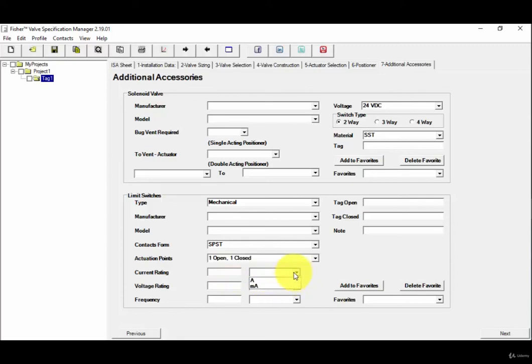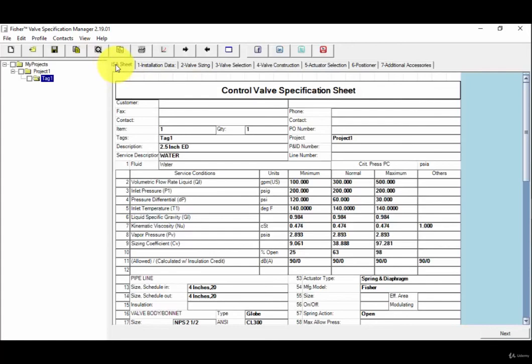And it will have a current rating also and voltage rating also. If it is AC, you have to enter the frequency also. Current rating should be at least 1 ampere. Voltage may be 24 volts DC, normally we will use for contacts. So like this, we have to specify other components also of the actuator. All these things will be going into the ISA sheet.